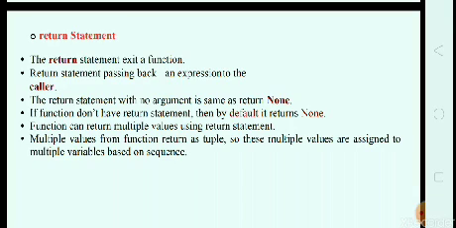A function can return multiple values using the return statement. Multiple values from a function are returned as a tuple. So these multiple values are assigned to multiple variables based on sequence. By using the return statement we can provide multiple values from the program statements we execute.